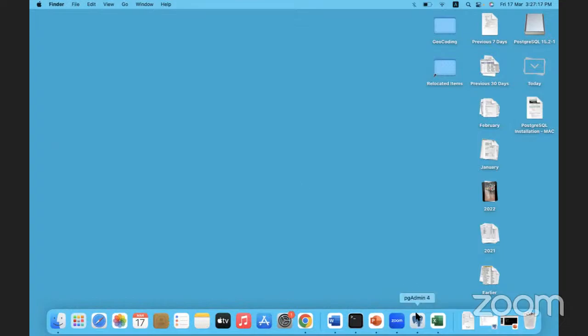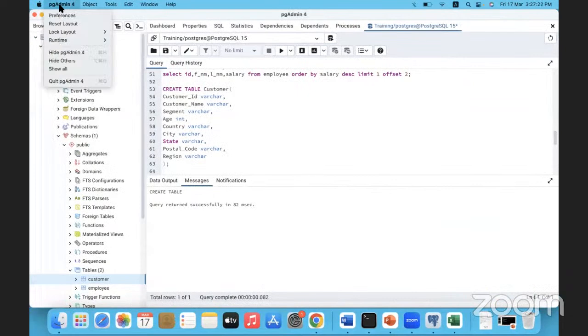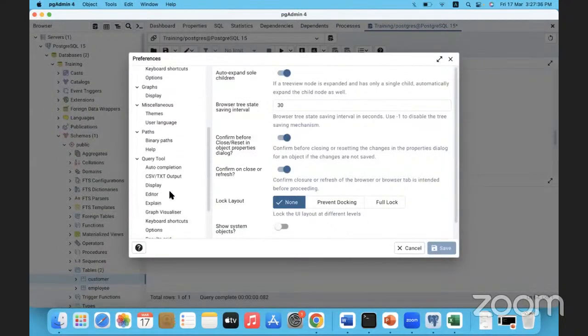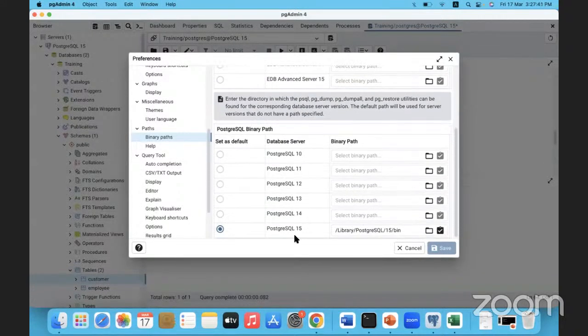Now you go to your pgAdmin tool and then click on pgAdmin 4. On a Windows machine, you go to the File menu. Here you need to go to the pgAdmin 4 option and the first option there is Preferences. Click on Preferences and then scroll down to the binary path option. Over here, scroll down again and go to Postgres 15. Here you paste that path. Look at the path, this one: /library/PostgreSQL/15/bin. Here you paste the path.